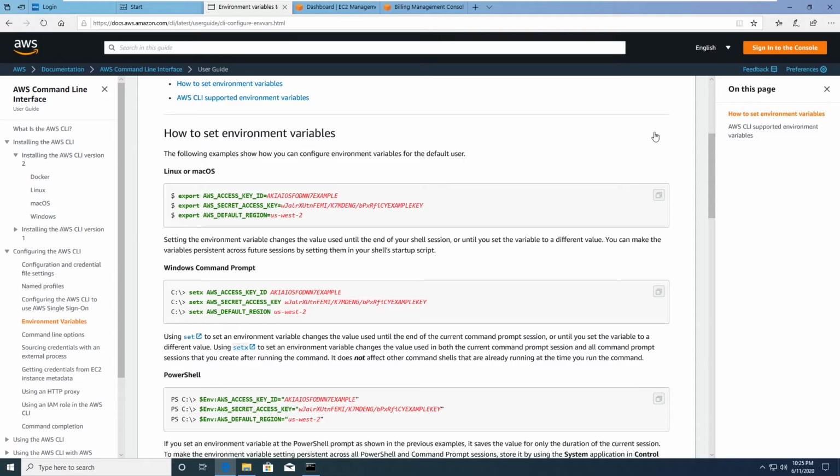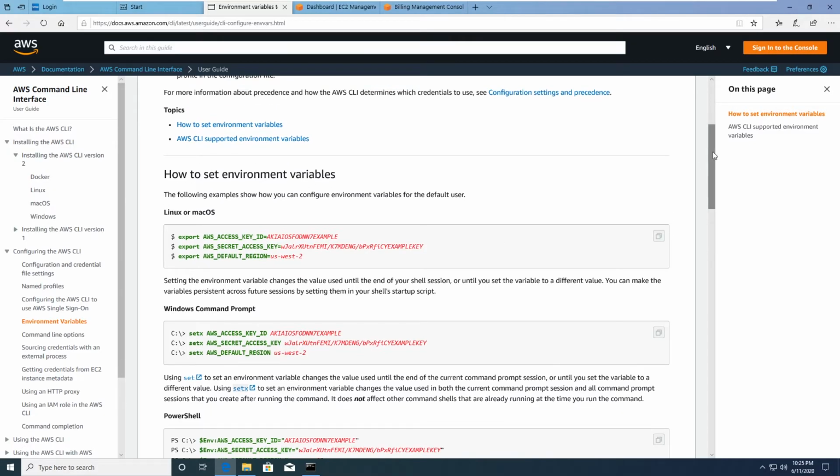But I definitely recommend you check out the documentation because, even after I explain this, I'm sure at some point you're going to forget it. And it's much easier to just go to the documents and quickly read it and copy and paste these commands instead of coming back to this video.